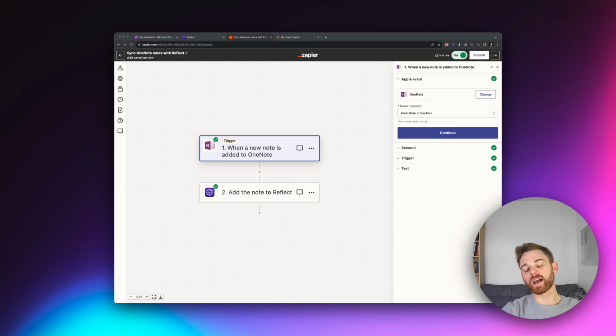I've had quite a few people ask me if there is a way to integrate their OneNote notes with Reflect so that whenever they create a note in OneNote, it also appears in Reflect. While we don't have a direct integration, you can set up a Zapier Zap that does it for you.